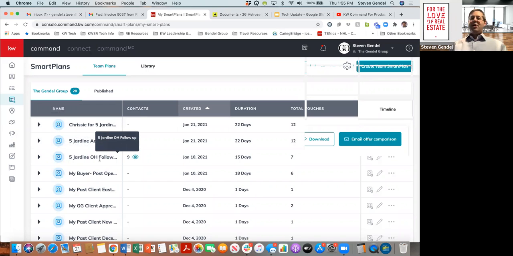I don't know how you guys are doing sign-ins for open houses, but we do a web page that they fill out before they walk into the open house. So I have them scan a QR code. It opens up a web page on their cell phone. They fill out the form on their phone and it dumps into Command.